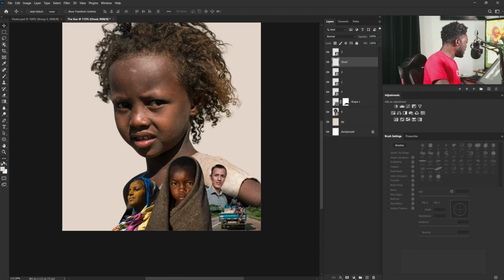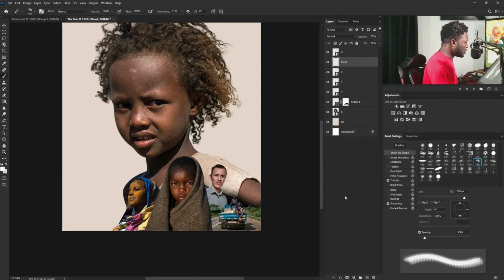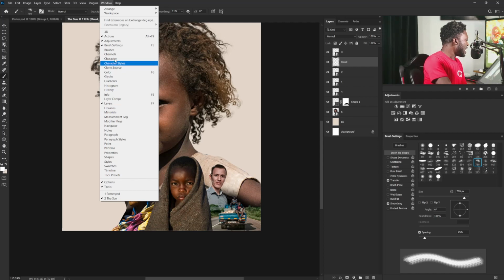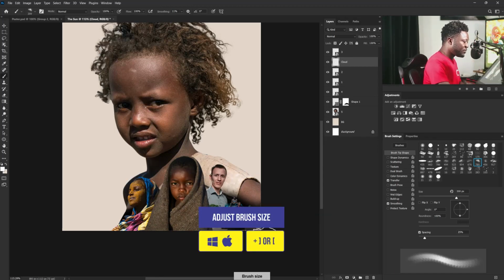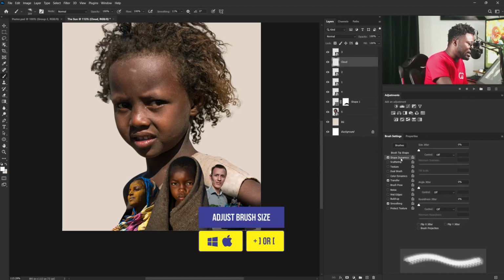Then I'm going to switch to white here. Very important, remember to switch to white. So I use this icon here to switch the colors. Then I'm going to go back to the brush tool, and if you can't find this brush settings option, you can simply go to Window here and activate it here. Once you click on it, Photoshop's going to pop it up on your screen.